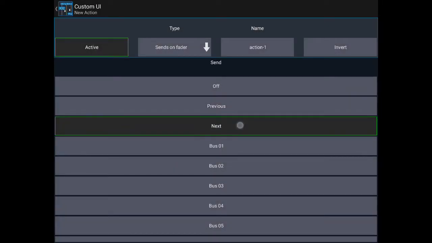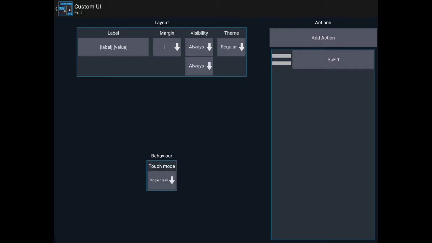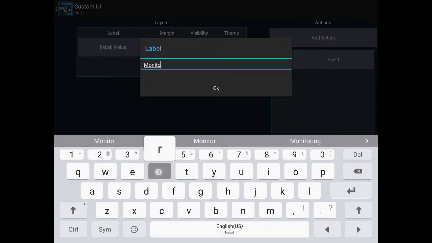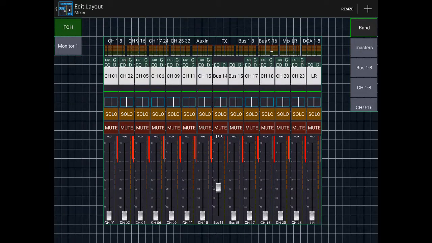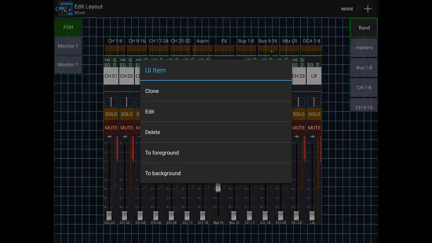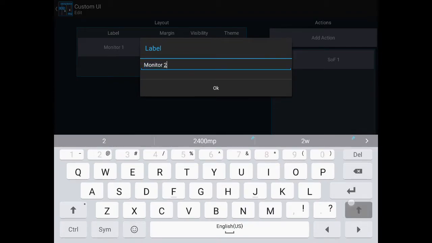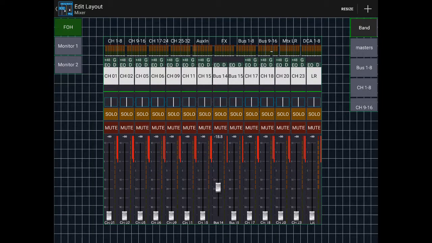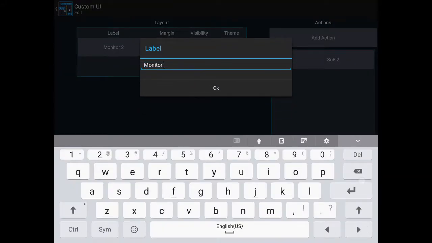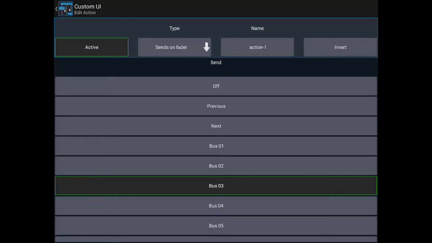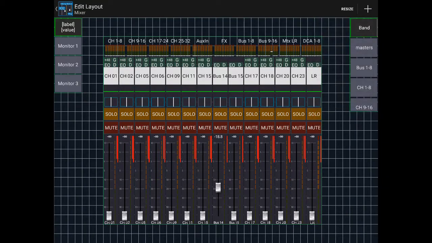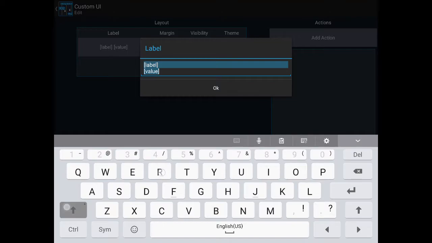Sends on fader. You could have previous and next. I'm going to have 1, 2, and 3. Give these names. I can also tap on an existing control to get the menu up and clone it. This is a bit easier than editing from scratch from each one. Here I have monitor sends 1, 2, 3 of the sends on faders. And I'm also going to add one for, and I'll put it down here, for a reverb send.